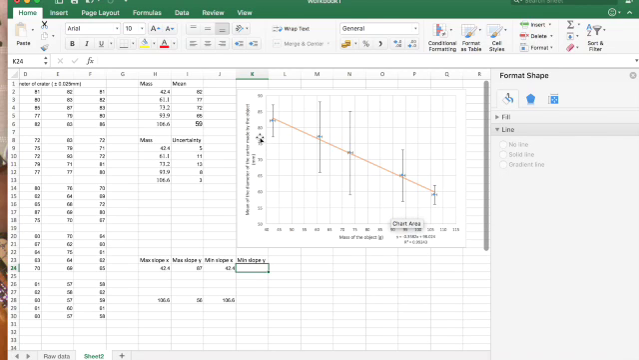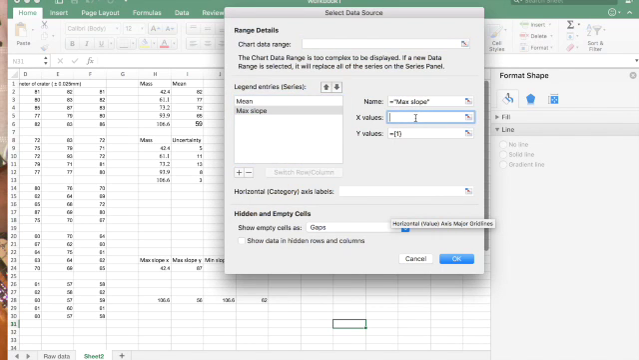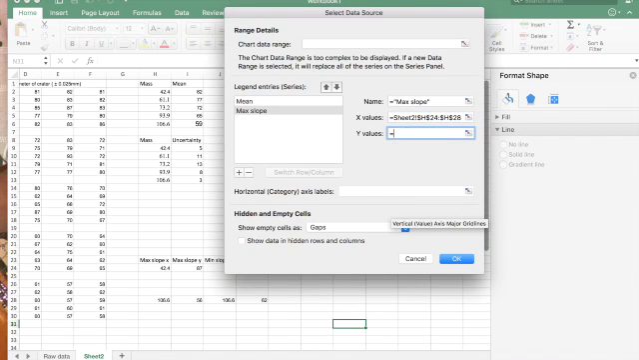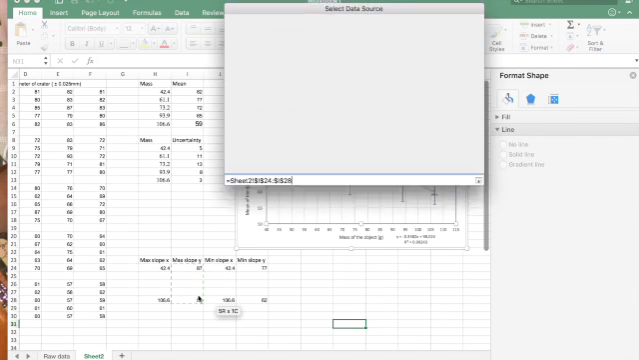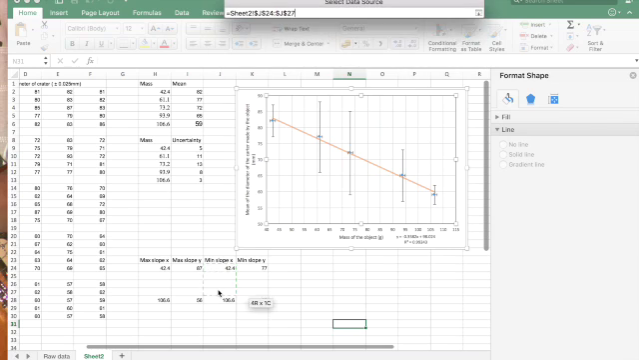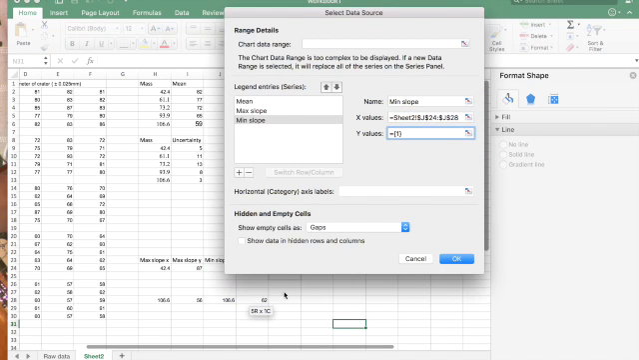Then you have to click on the graph and then select data. You have to add the data. You put name, maximum slope, and then you put x values, and you select the maximum slope values you wrote out earlier, and you do the same with the y values. Then you put a plus, and you add the minimum slope too, and you just add the values like you did on the maximum slope. And then the points will appear.